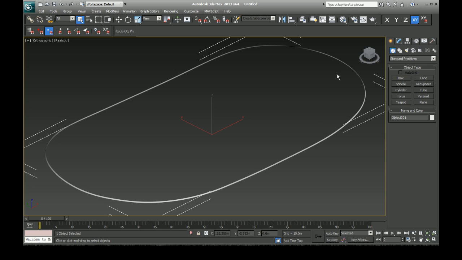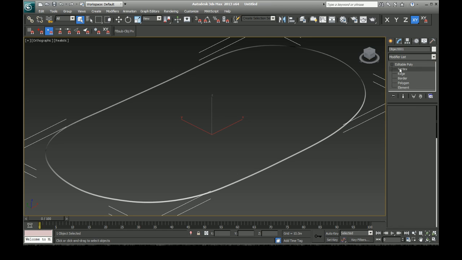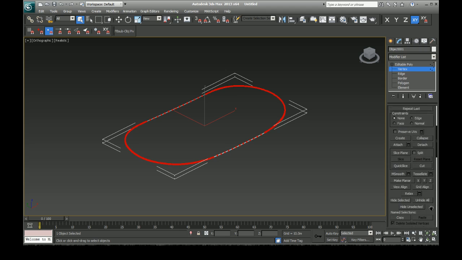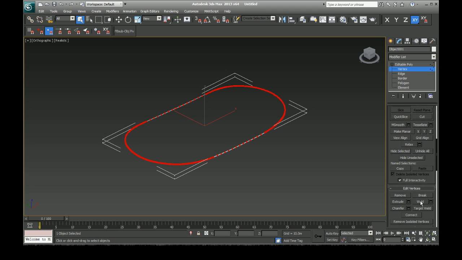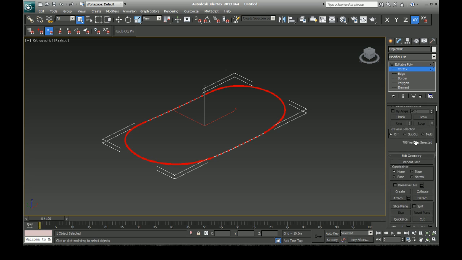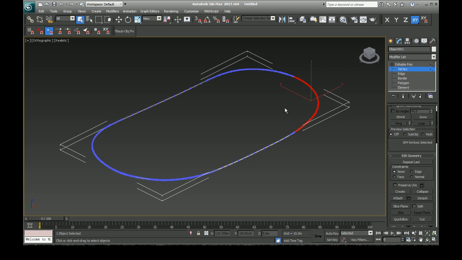Next thing that I want to do is convert that to editable poly. I want to go into vertex selection. I want to drag select and make sure I have all those vertices selected. In this case, I've got 1,576 vertices selected. What I want to do is scroll down under Edit Vertices and click Weld. If I scroll back up, it's now 788 vertices selected. So what I've done is I've basically attached all those vertices together.